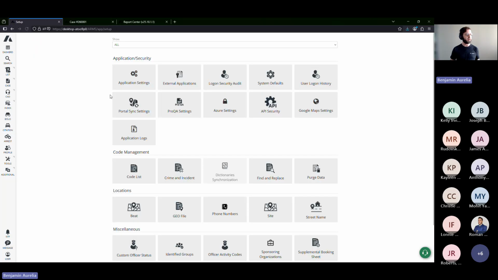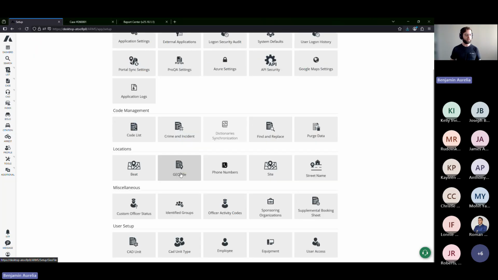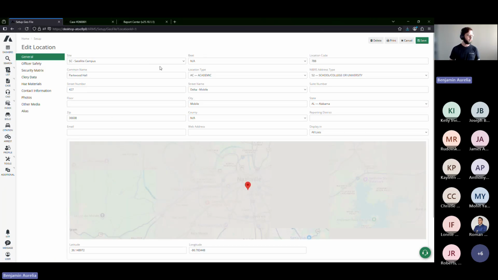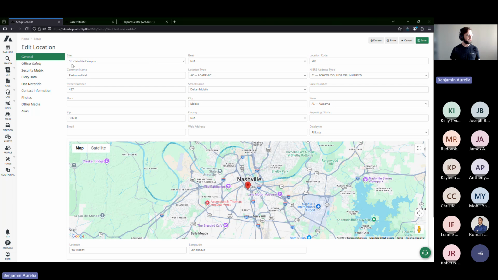And the last thing in the setup menu is going to be the geo file. The geo file is just for all of your locations on campus. So if I go into my record here for Parkwood Hall, you can see I have all of my data here, and all you need to do is go down into the Clery Data tab.